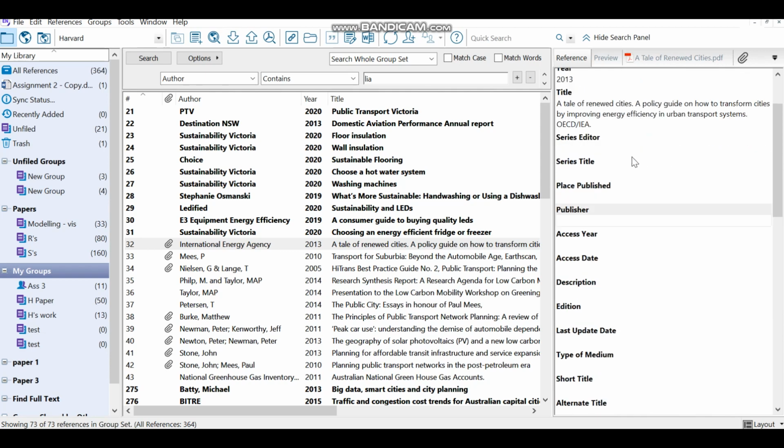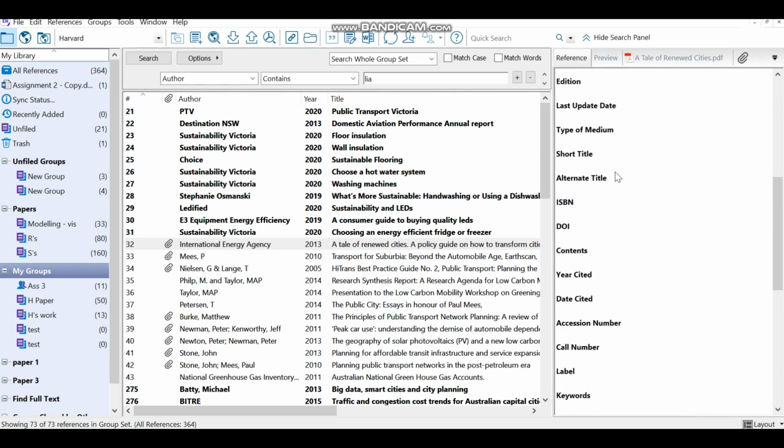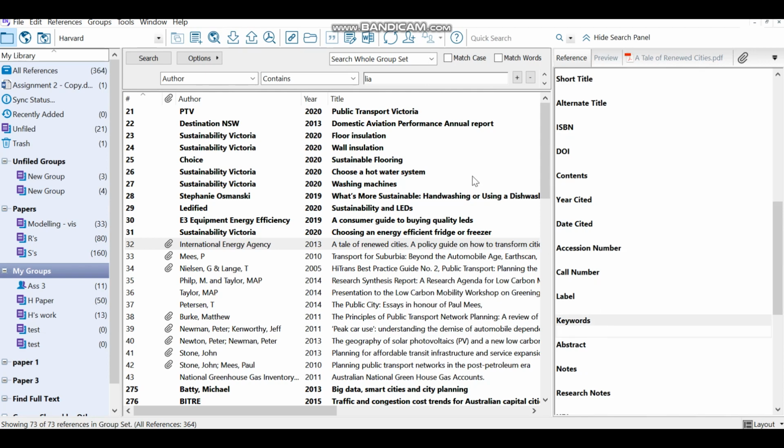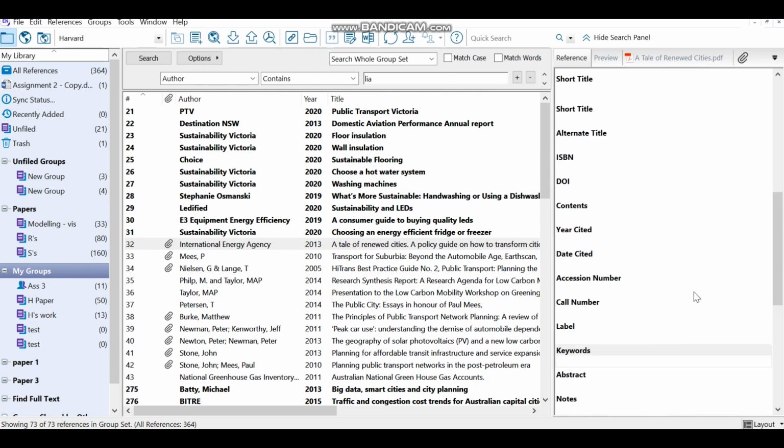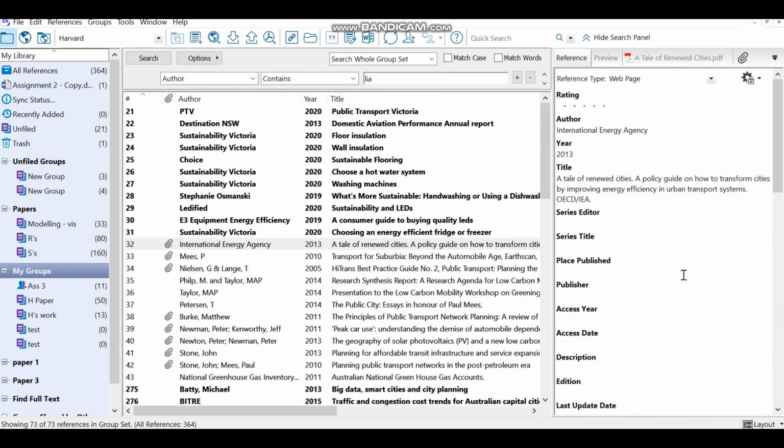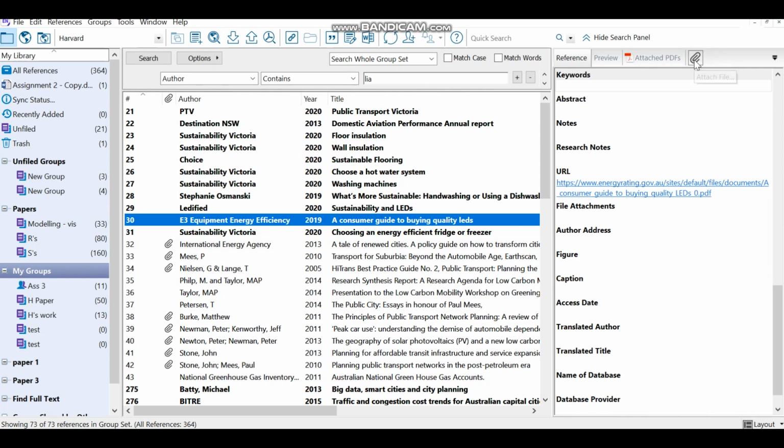I actually suggest you to add keywords, so then if you want to find your paper within your library, it will be easy for you. And also, if you have PDFs saved in your computer, you can also attach the PDFs for each of your references.